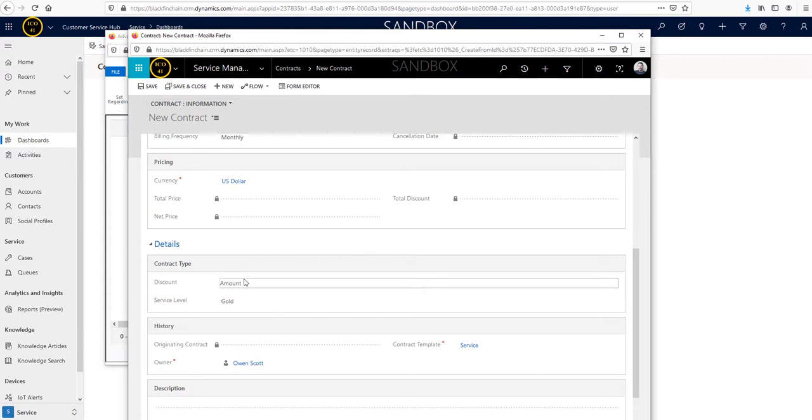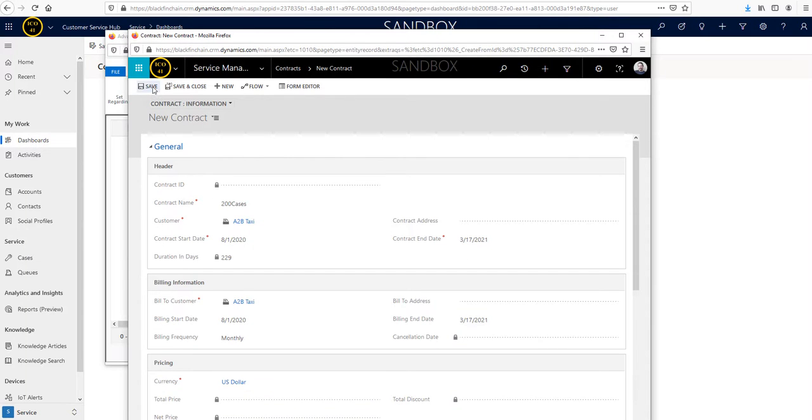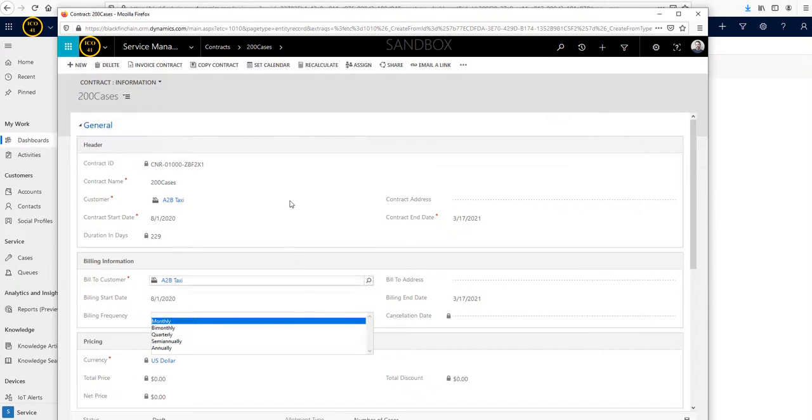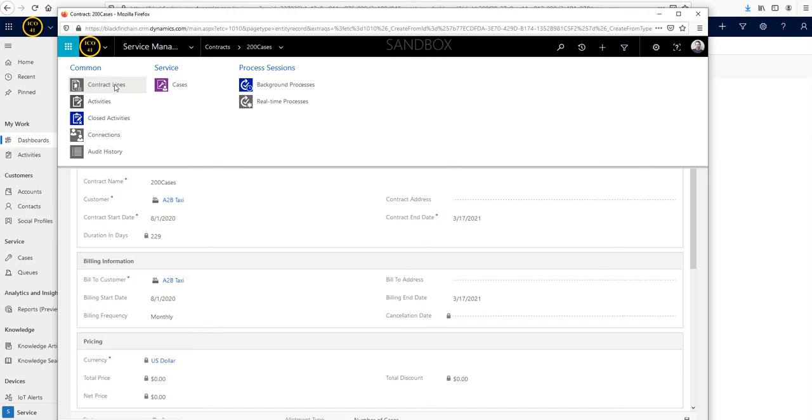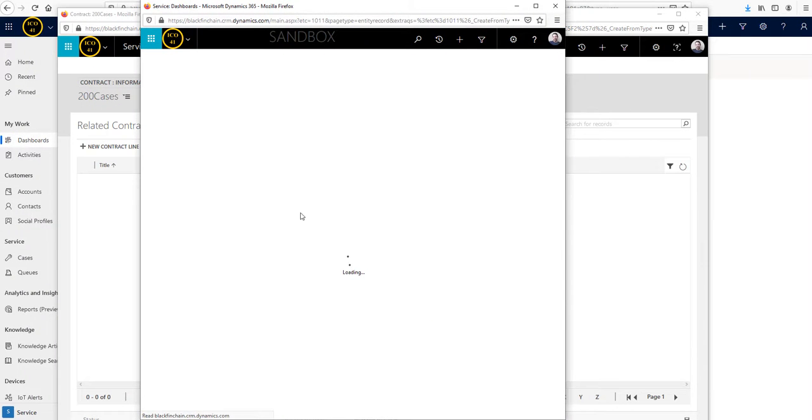And then you can have things like whether there's any kind of a discount or not. And then there's a service level: gold, silver, bronze. This is entirely customizable, and it's also optional, obviously. Okay, so that's very simple, basic information about the contract. So to get to contract lines, you click here at the top and click contract lines. Now you would create an actual contract line, and you can have more than one line on a contract.